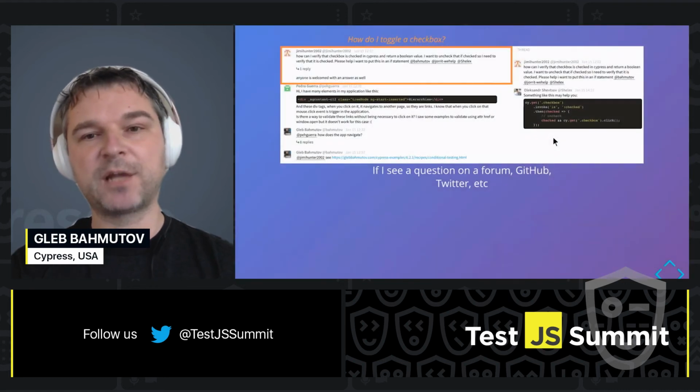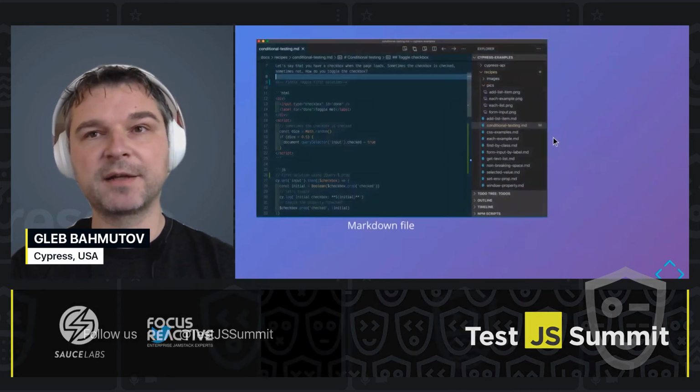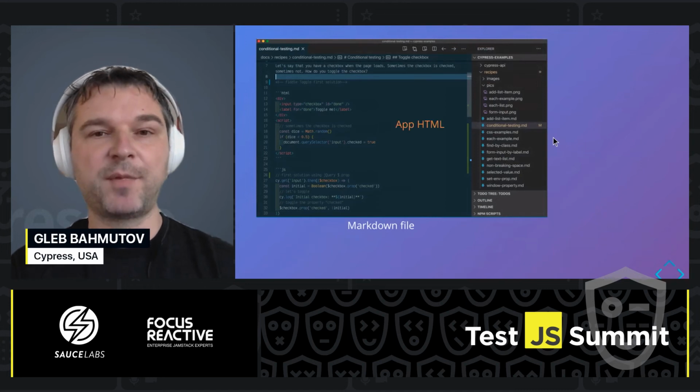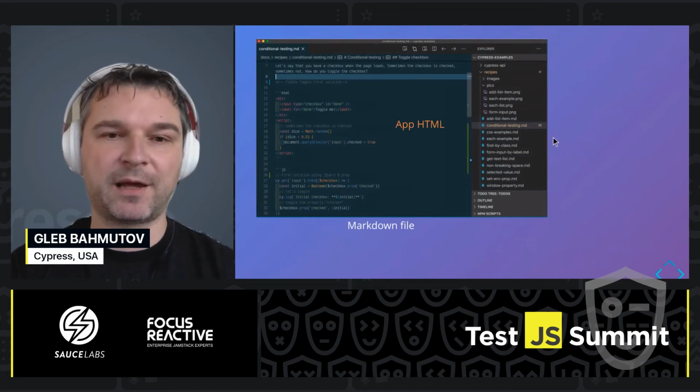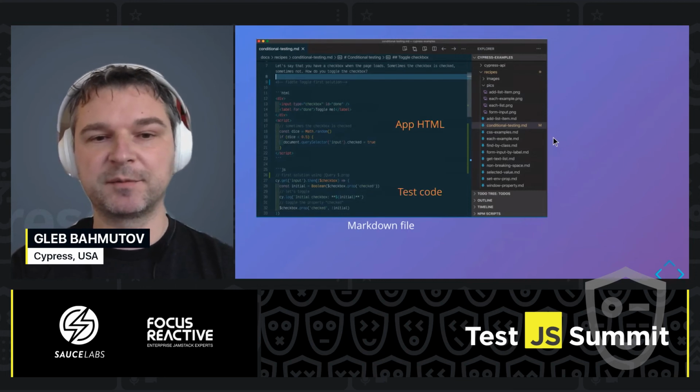So here's an example of how we solve it. Imagine there's a question in a chat. How do I toggle a checkbox? I see that question and I start writing a markdown document where I describe the question and provide HTML for the mini web application that has it. And then I write my test code in a JavaScript block.